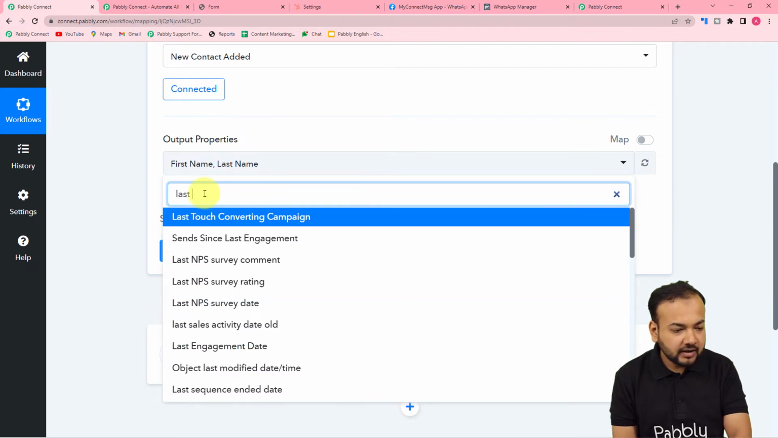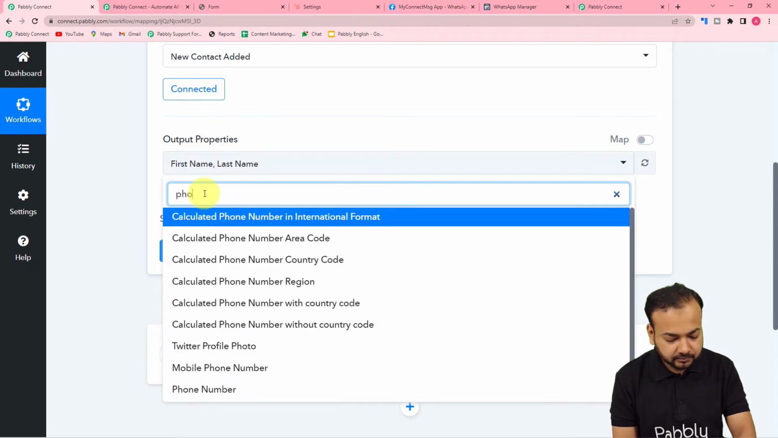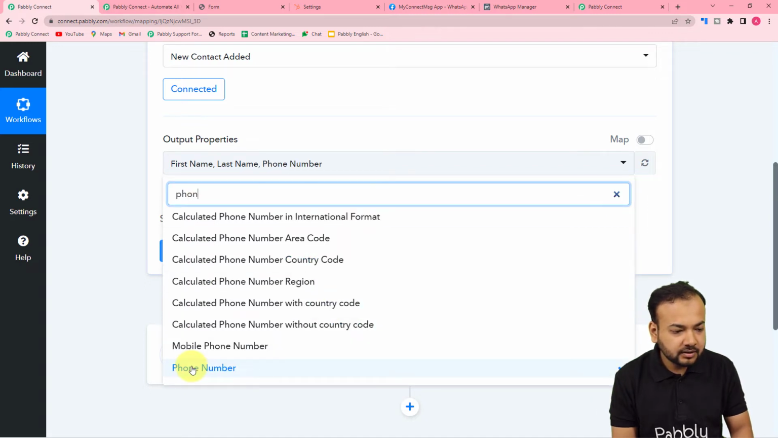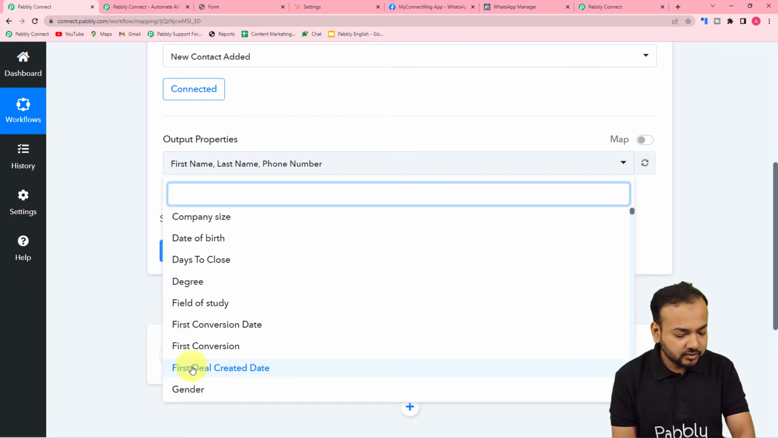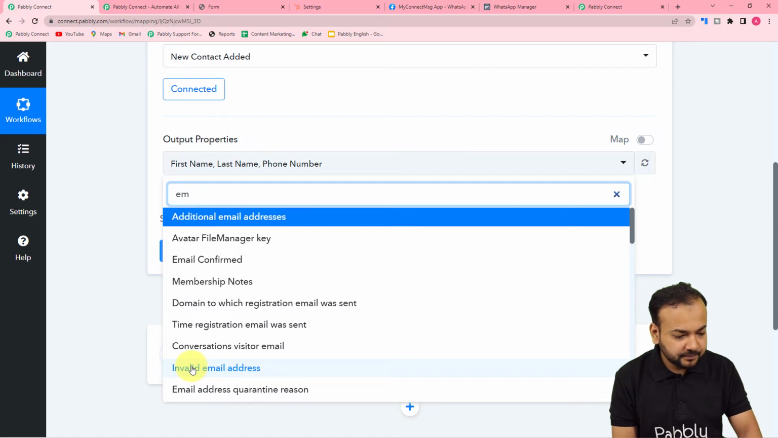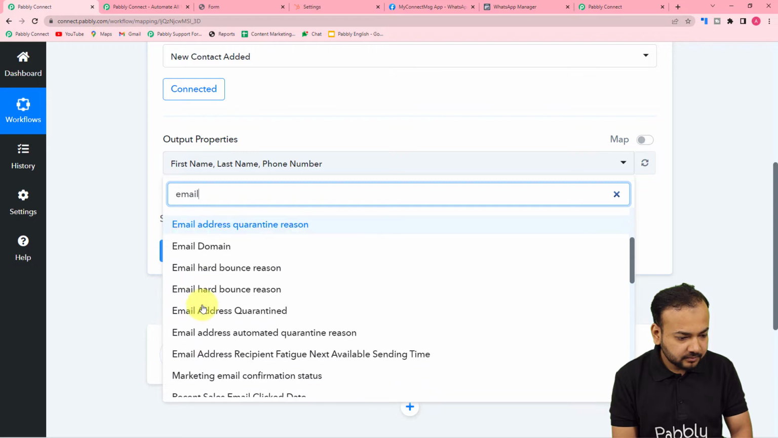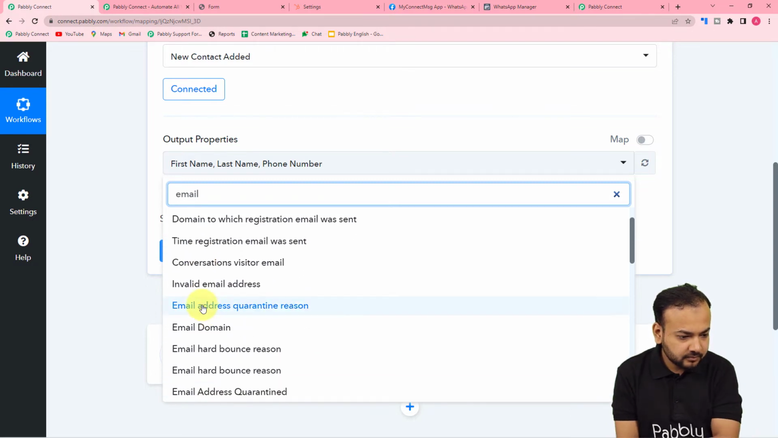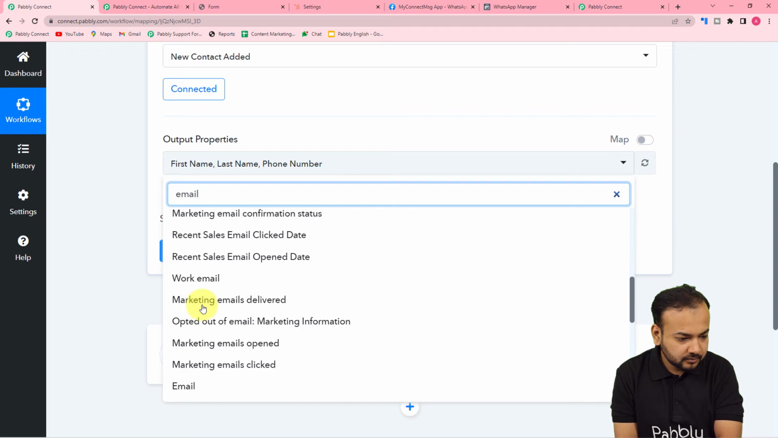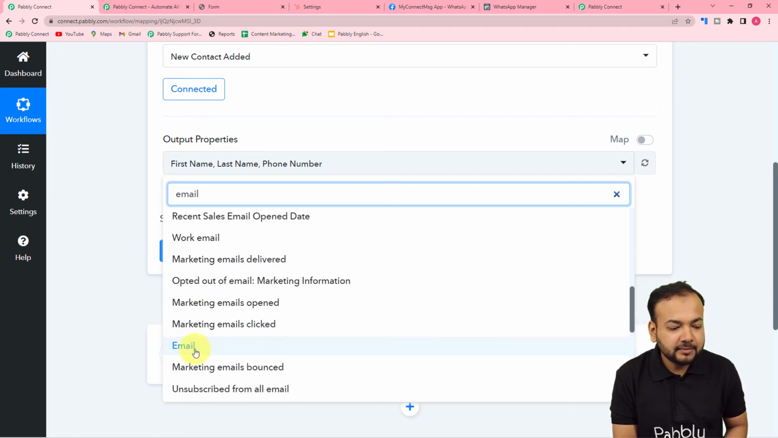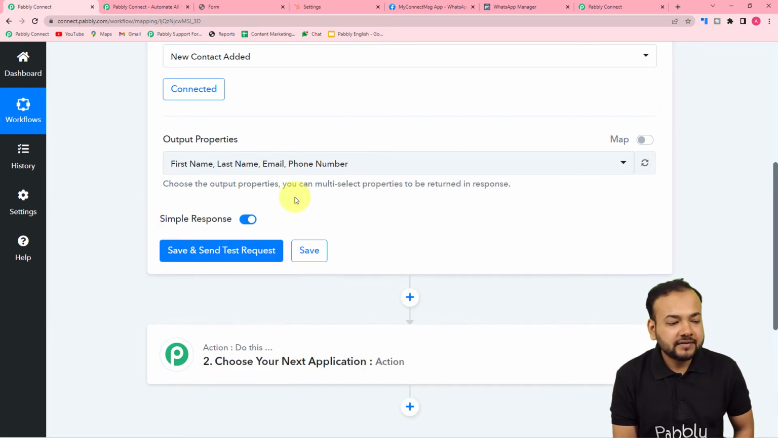Okay, then I want phone number. Here's the phone number and the email address also. So type your email. Here is the email, guys. Select it. Okay, so we have selected the properties, and now when you click on save and send test request, it will fetch the details of a most recently created contact from your HubSpot.